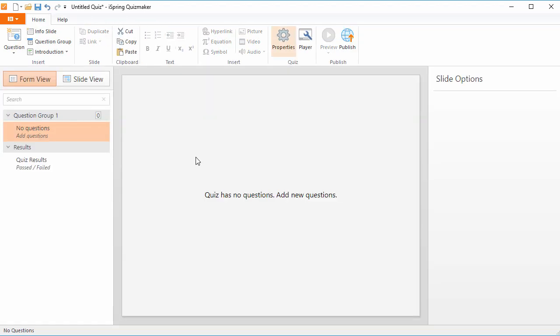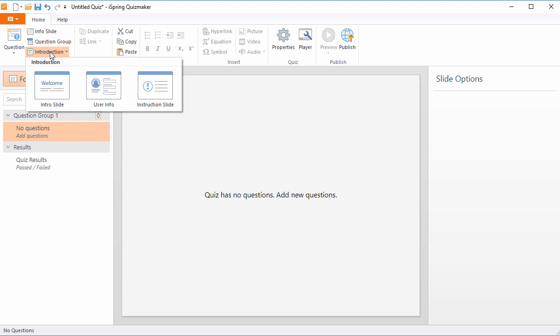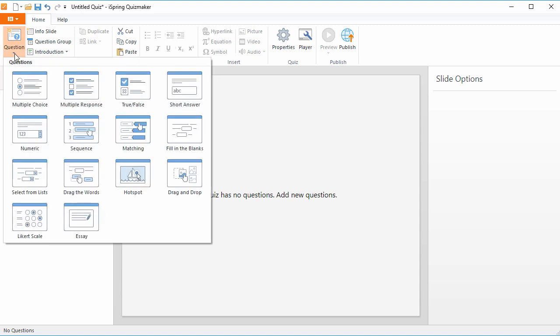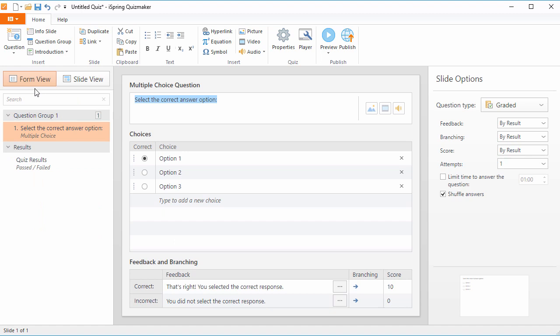Here in the quiz editor, you can add new questions, info slides, question groups, and three types of intro slide, which can be used individually or all together. There are 14 question templates to choose from. Let's add a classic multiple choice question.